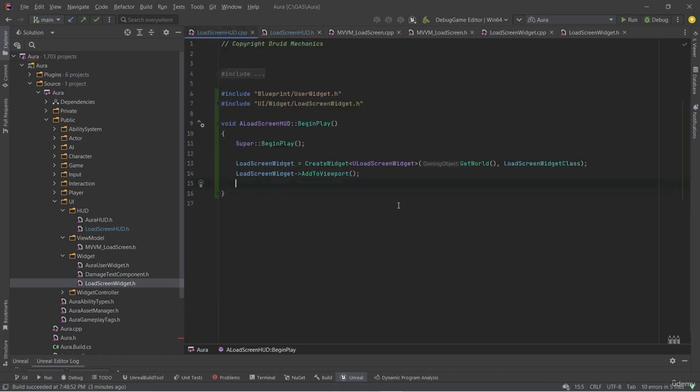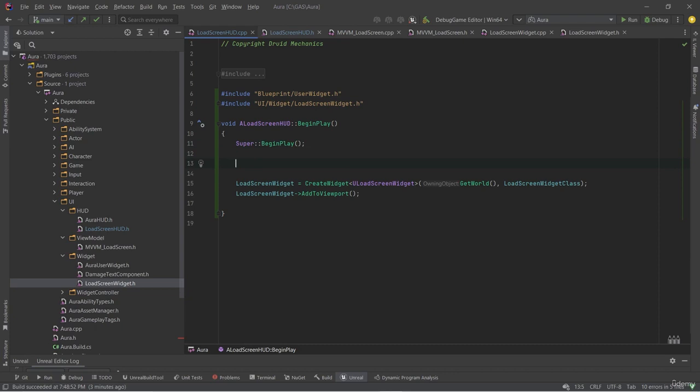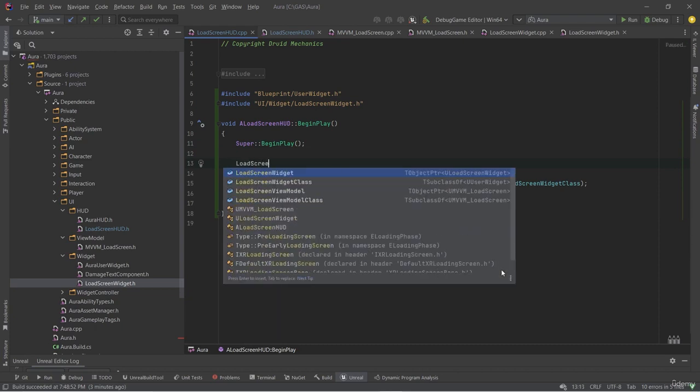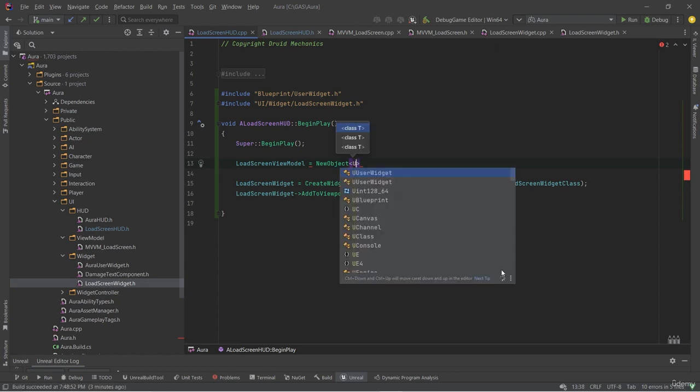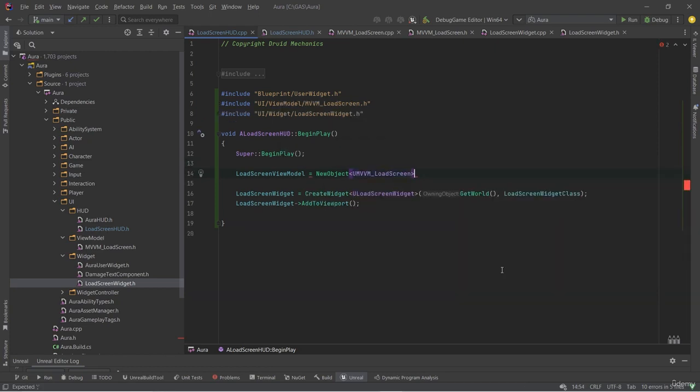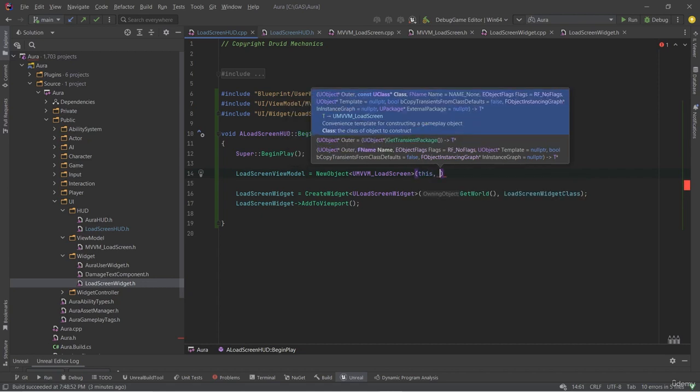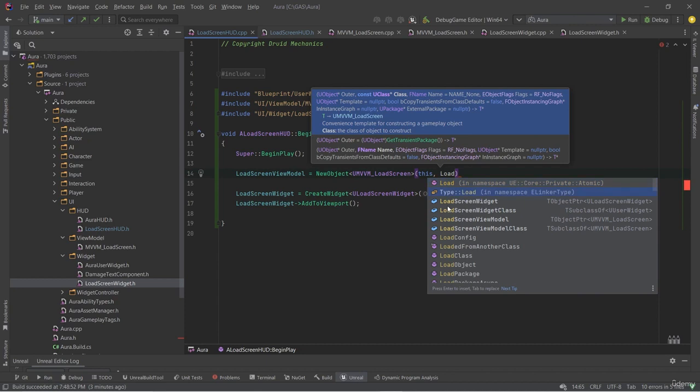So let's go back to begin play, and let's create one of these. Now, this is a U object. We can create it with new object. We'll do it before creating the load screen widget. So we'll say load screen view model, and we'll use new object. Now, this is a template. We specify U MVVM load screen. That type will be included. We got the header include there. And new object needs an outer. We'll just use this particular HUD. And the class, load screen view model class.